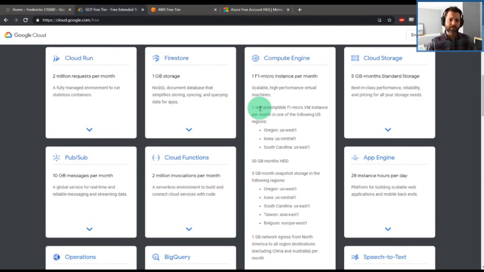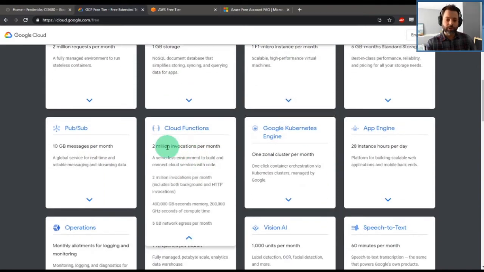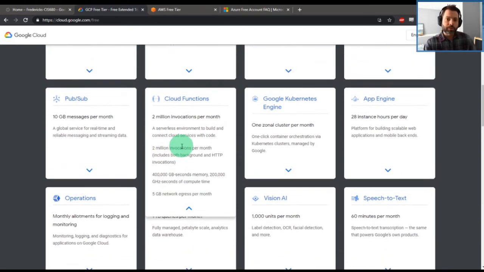Now, it's going to say, I think it's like $4 or $5 a month if you spec it out. Basically, you're getting a rebate to your account if you fall in these specs. And here the same thing with Cloud Functions. 2 million invocations per month, and then after that point, you get charged.